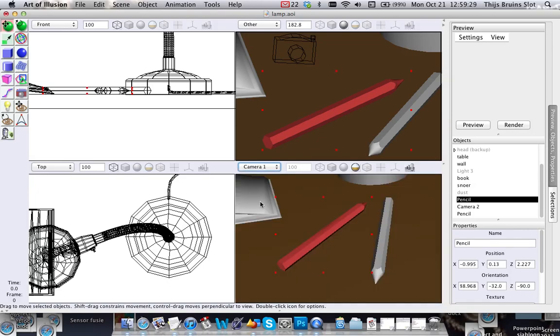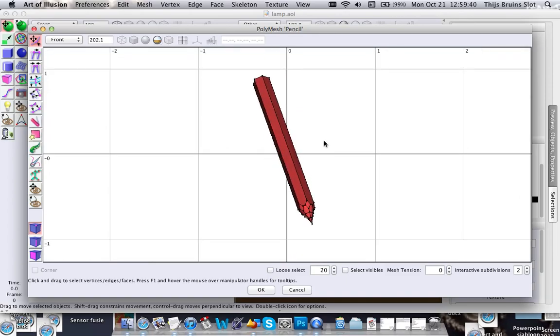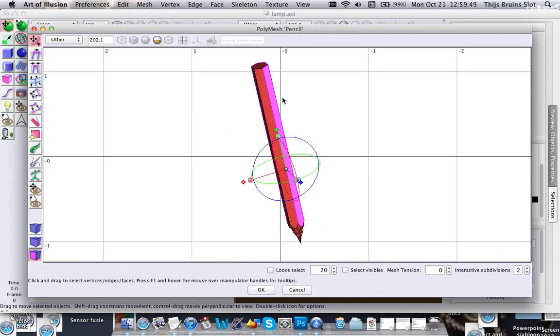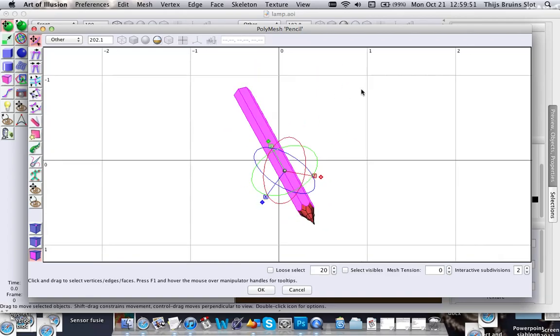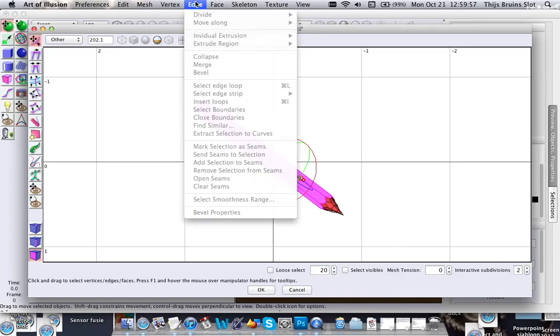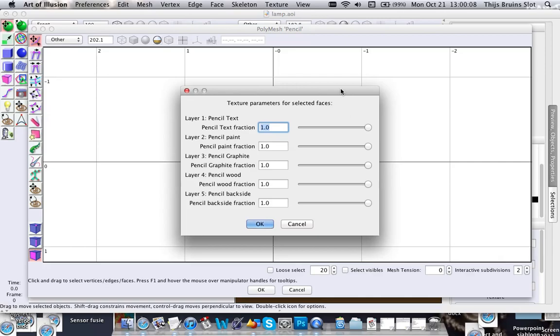I have a different camera set up, so you can close up on the object. Okay, now let's open the object. Here's the pencil, and let's first choose these ones, these faces, and of course I want the paint texture to show up on these faces. So let's go to Face, Texture Parameters. Shortcut is Command P if you're on an Apple machine, and I'll be using that command in future.